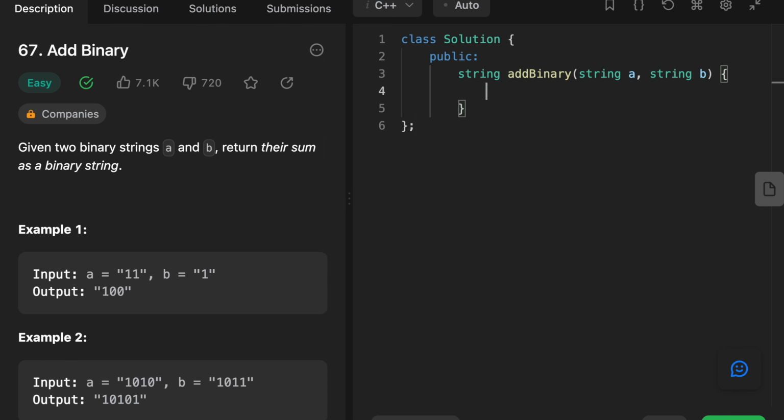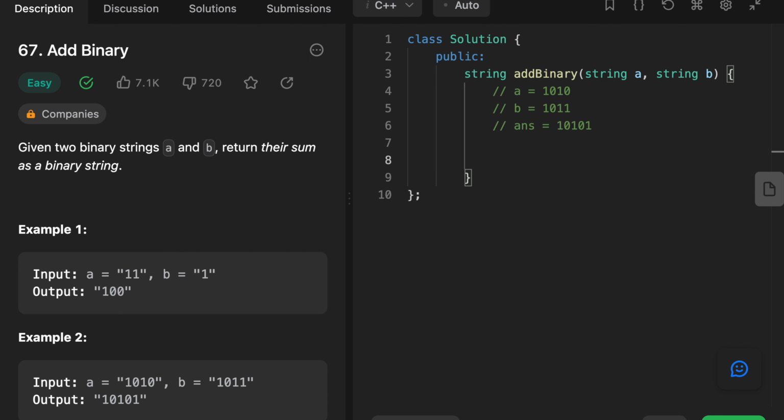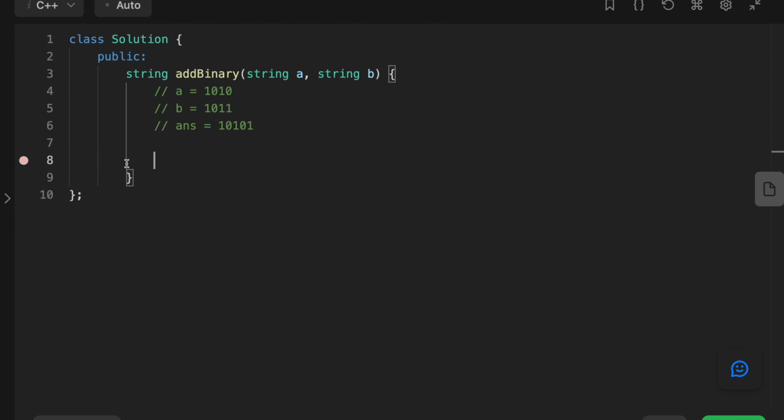67 Add Binary, and it's an easy LeetCode question. What they're saying is they have given us two binary strings, called A and B, and we have to just return their sum. So suppose we have string A something like 1010 and string B something like 1011, then our answer should be 10101.